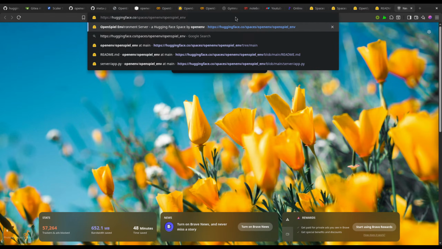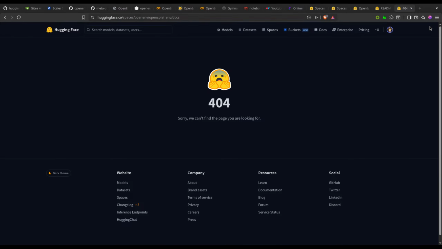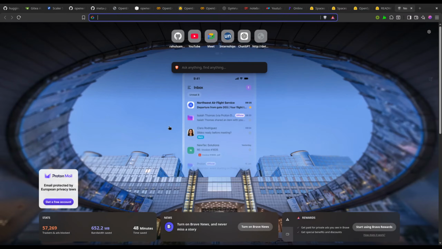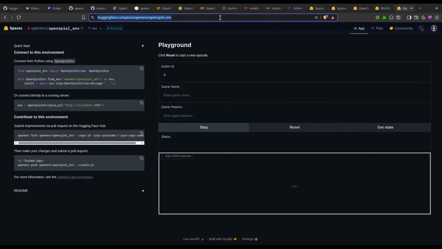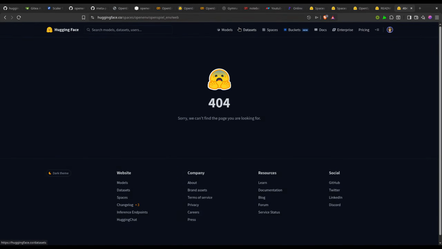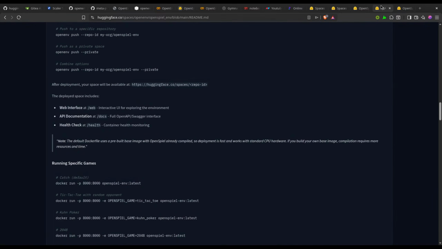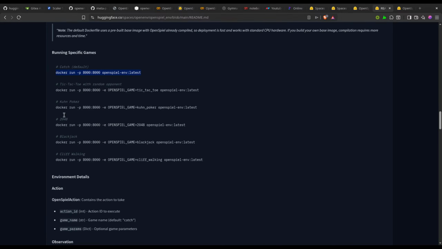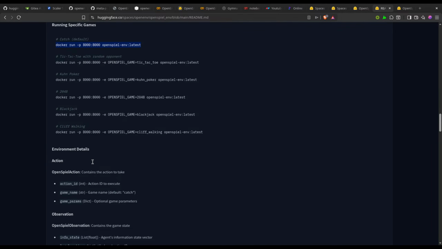We have slash docs. Alright. They have told us we can redeploy the space to include slash web. Is this working? Slash web. No, it is not. After deployment, you will be able to see this. The deployed space includes slash web, slash docs, slash help. You can run it locally, I know.